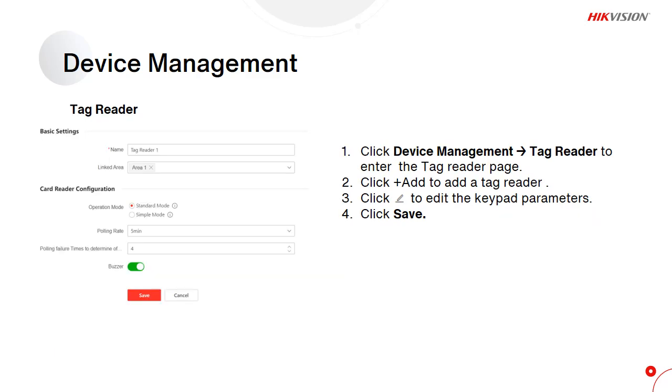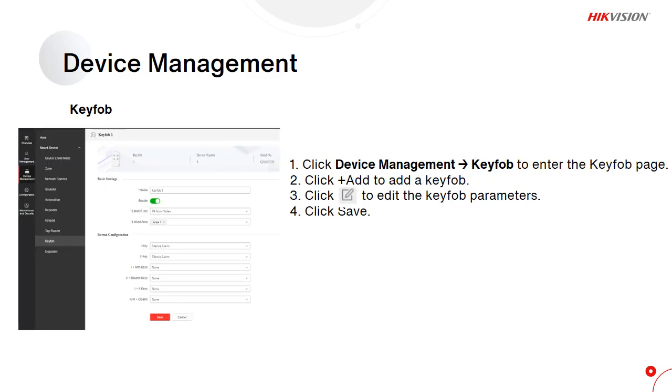Click Save. To add Tag Reader, click Device Management and Tag Reader to enter the Tag Reader page. Click plus Add to add a Tag Reader. Click to edit the tag reader parameters. Click Save. To add key fob, click Device Management and key fob to enter the key fob page.